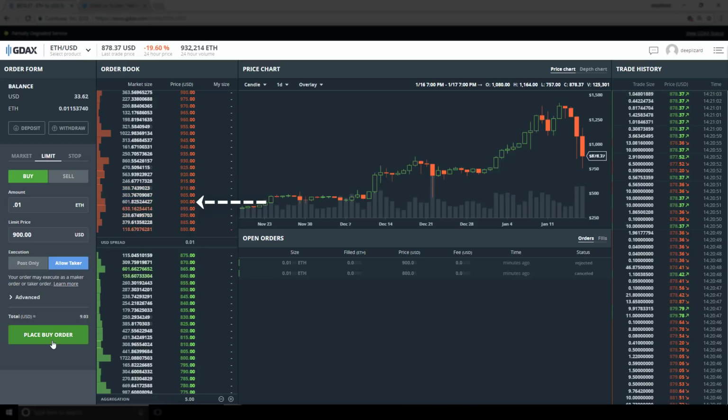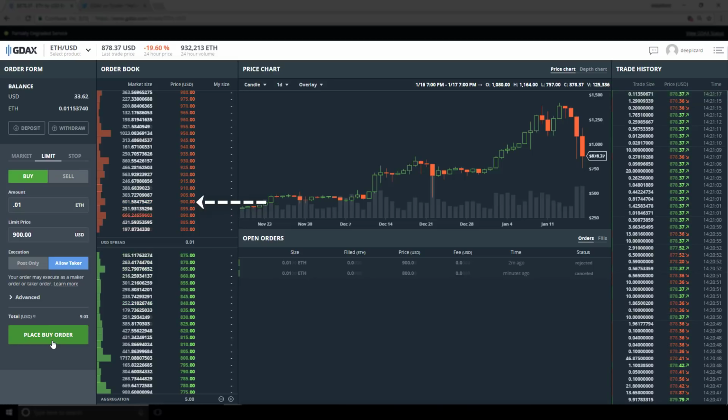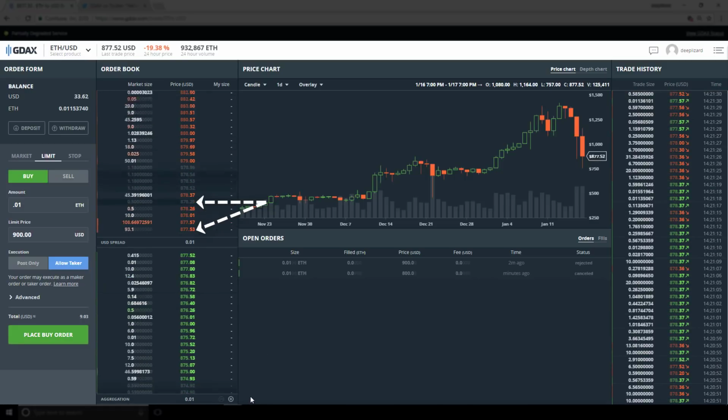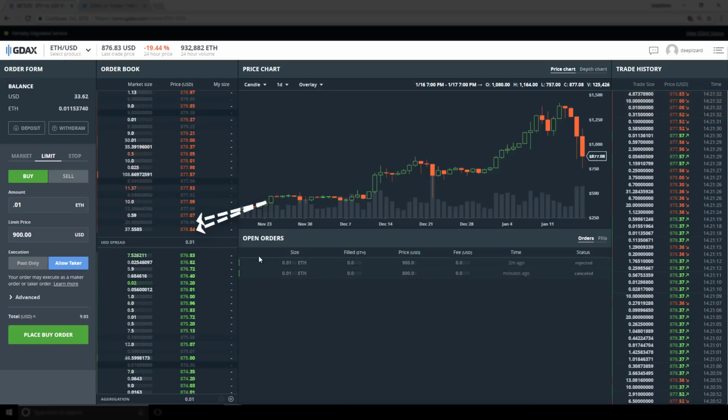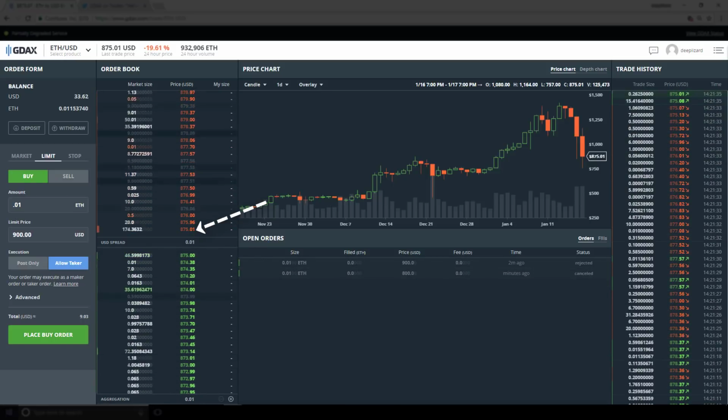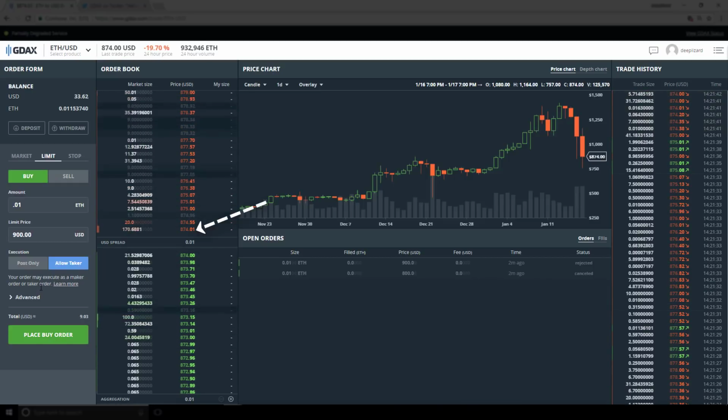So before our order was rejected because the price was so high that we would have been able to be filled at a lower asking price than our maximum. So in this case, the order will go through and it will execute at the lowest asking price. So right now in this bucket, we see 880 is the lowest asking price. Now, if we get more granular, we can see that the real lowest asking price is right here at 875.01. So with allow taker selected, this order will execute at the lowest asking price immediately.